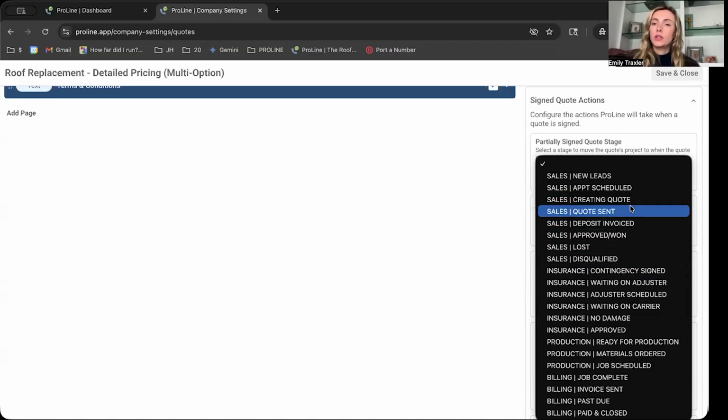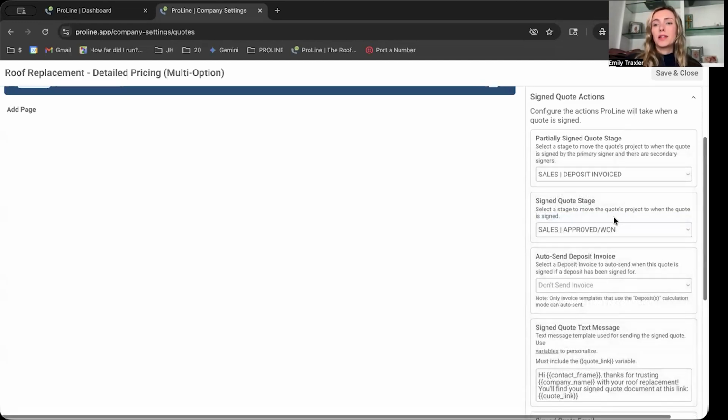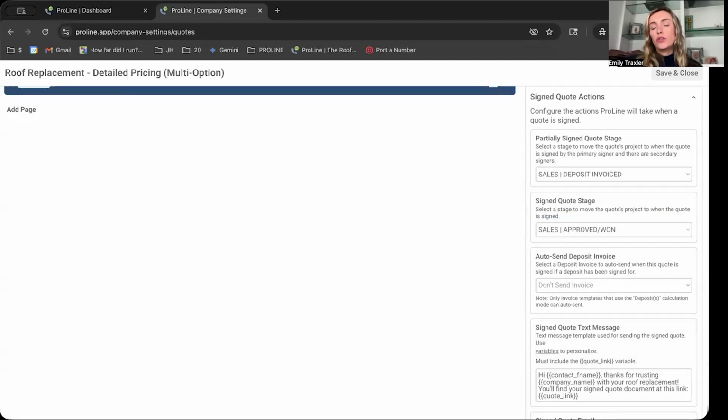I could have this move over to deposit invoice if I also am going to trigger the deposit message coming after, maybe. What you do want to remember here is the quote is not fully signed at this point. It just indicates that the first signer has signed. So if you want to have a stage that shows one signer has signed and we're waiting on a secondary signer, you could have it move over into a new stage.